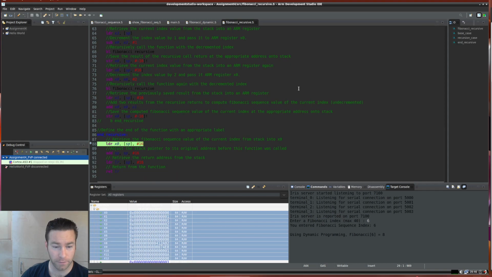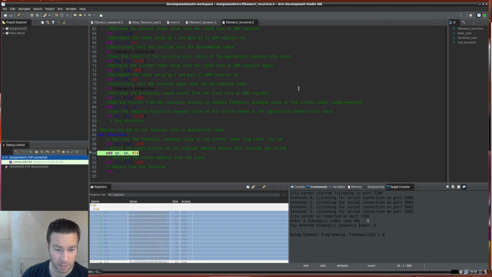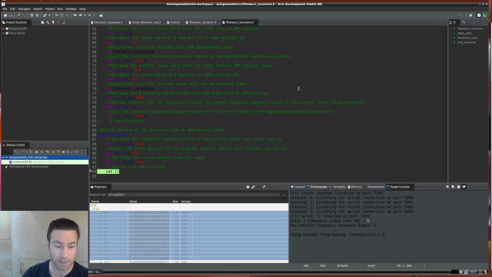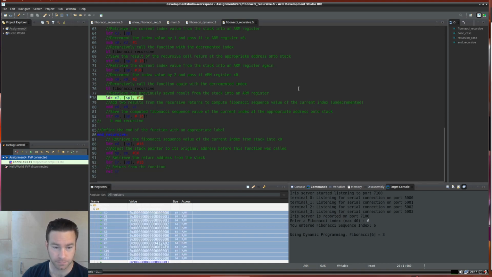We're going to retrieve the fib value from the stack pointer and adjust the stack pointer. We're going to adjust that stack pointer to its original address. We're going to retrieve the return address from the stack and adjust the stack. Now we're going to return to that return address.